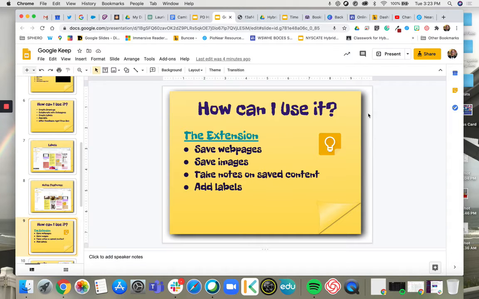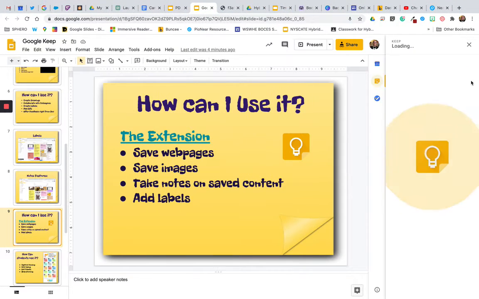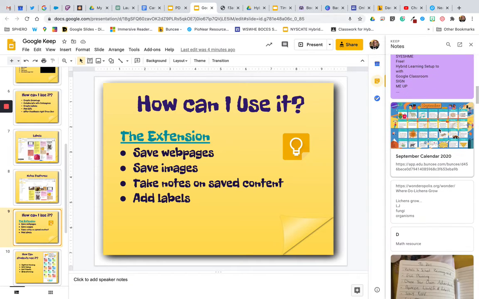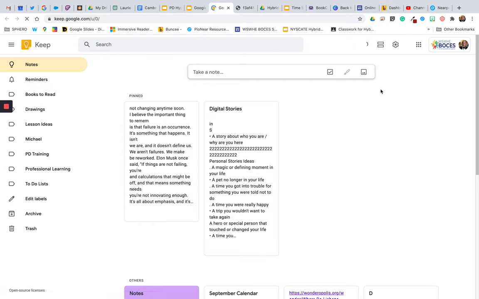So here I am in my Google Slides, and I'm going to click on the Google Keep icon. It opens up as a taskbar on the right, and I can see all of the notes that I've taken recently organized on the right. I can also click to open it in the new tab so that we can take a look at Google Keep.